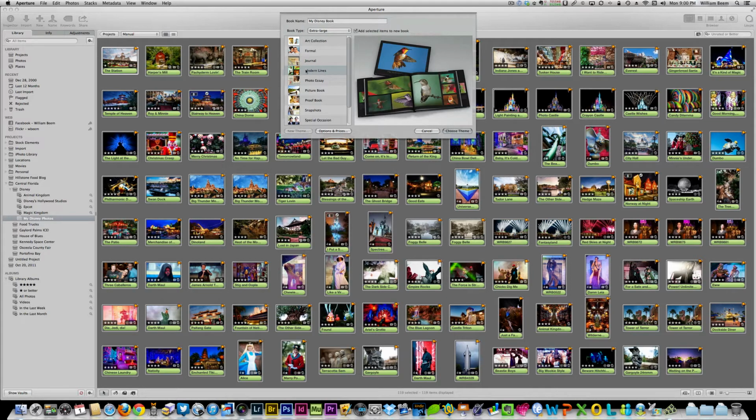And I'm going to choose this one called Modern Lines because you can see from here it's got a number of different types of layouts, and that's something that we can use to our advantage over here. So go ahead and I'll choose theme.